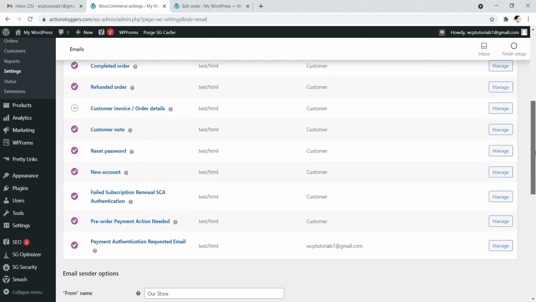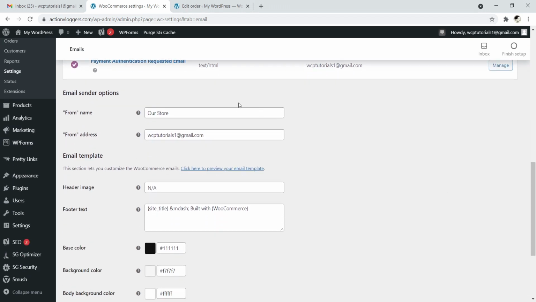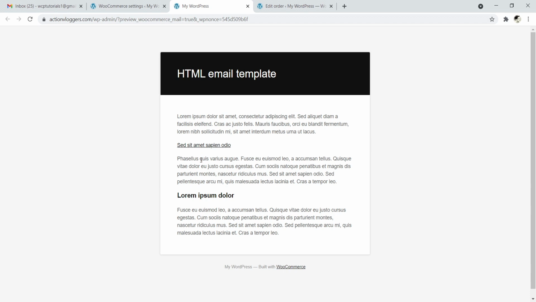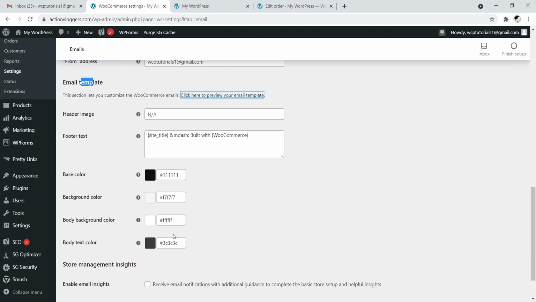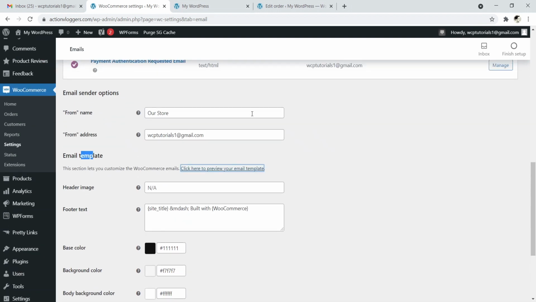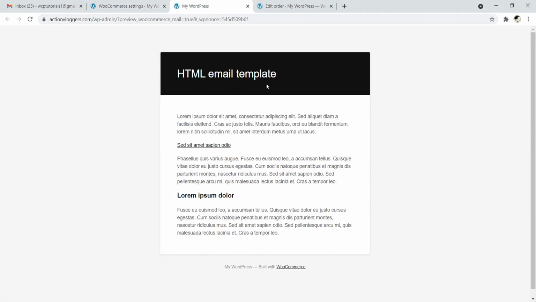Now, what's also helpful to note is to come down here, then down here, email sender options, email template. You can customize the email template over here to preview what your template will look like. You can click on this, and this is what the email template looks like. Now I've gone ahead and adjusted and changed things over here. And so, you don't have to send yourself a dummy email. You can if you want. I'll show you how to do that quickly, but you can just click here to preview.